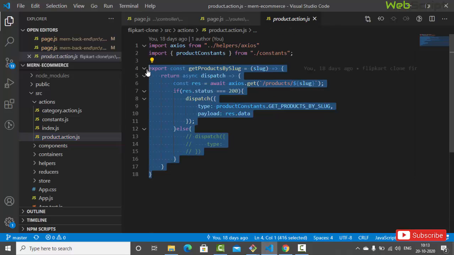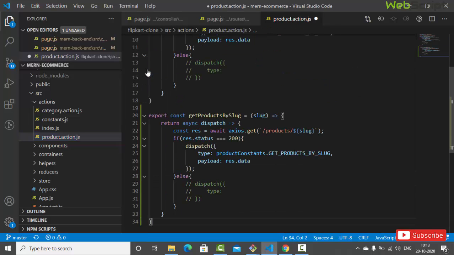So let's copy this, and here let's change this name. We'll say get page, get product page. So this is our action name, get product page. Instead of slug, I will say payload. That's our request body, and dispatch as it is.